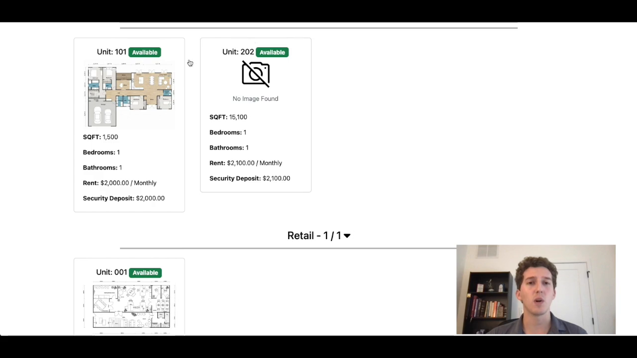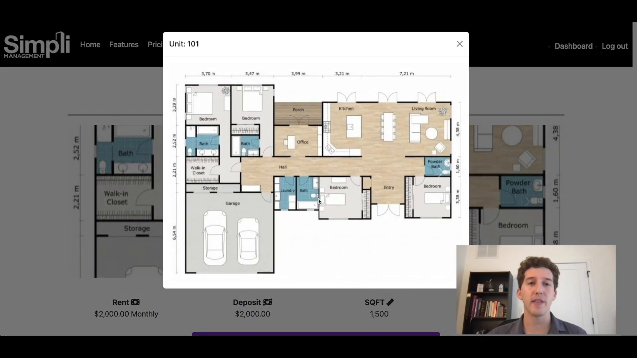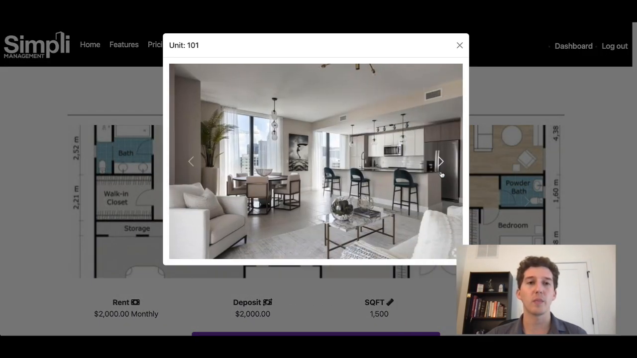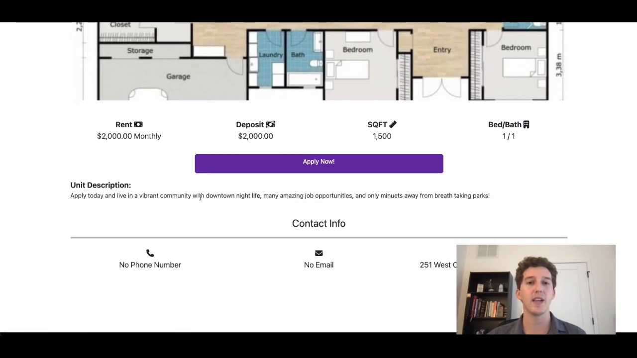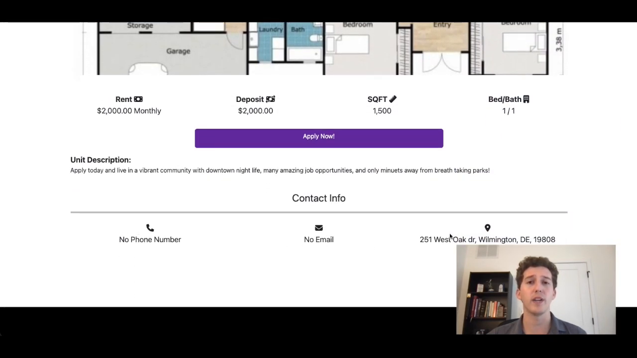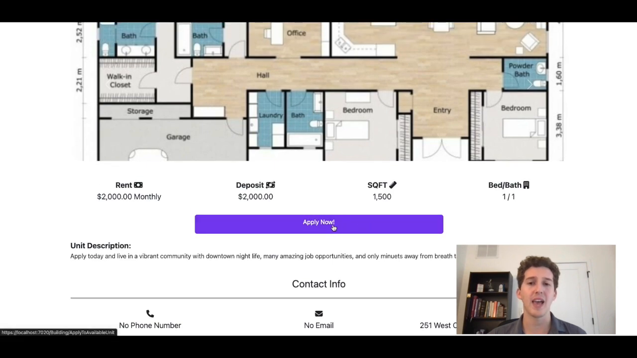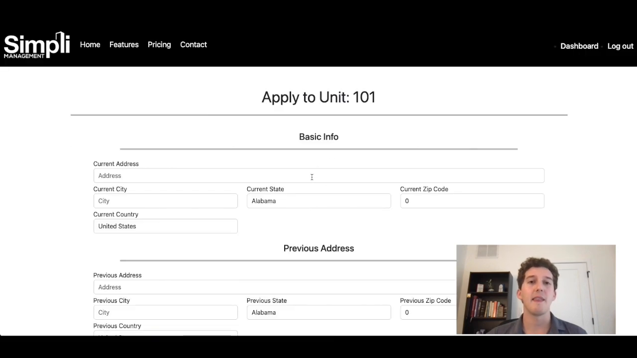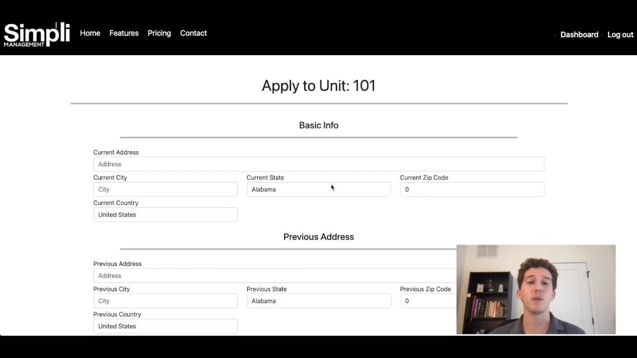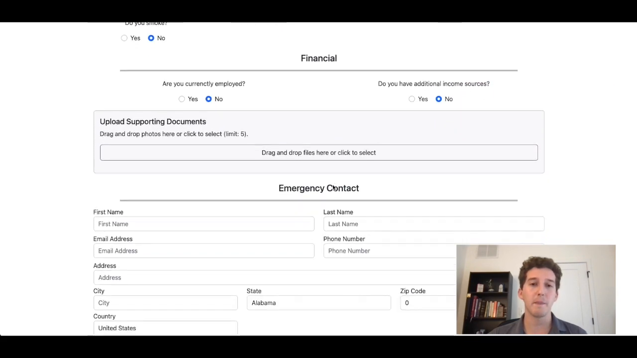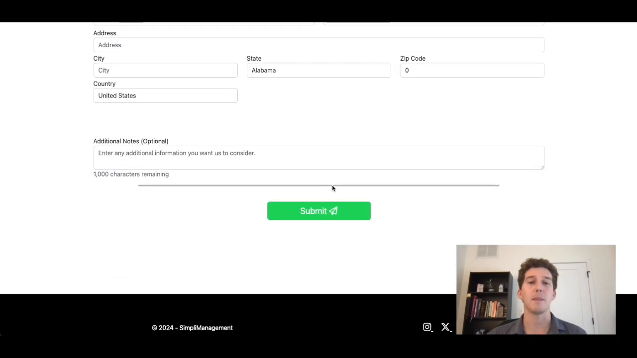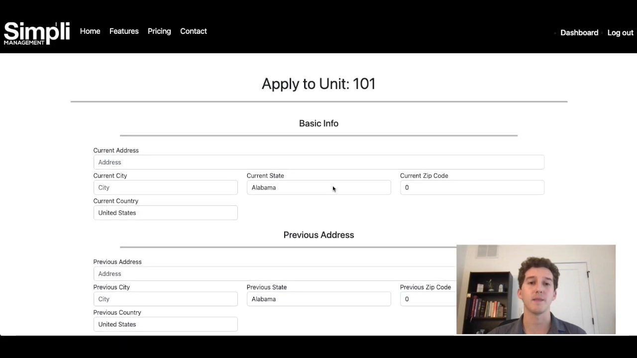So as you can see, we'll click here on our 1 bed, 1 bath, and we can look through the floor plan and any other unit photos. We'll also see all the pertinent information such as rent, the security deposit, the square footage, bed and baths, descriptions, and of course, there's a big button for them to apply to the unit right now. So by clicking on that, this is the same view that your tenant will see when they go to apply to your building. This will collect all the pertinent information from them and allow them to submit an application for you to review later.